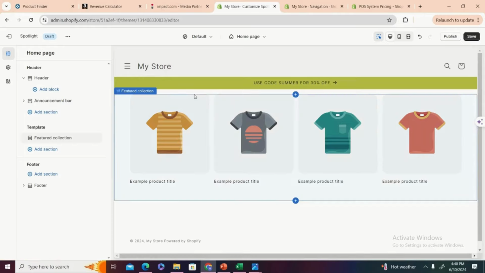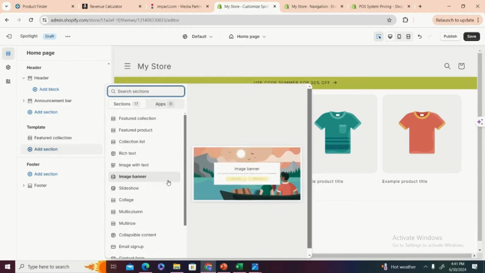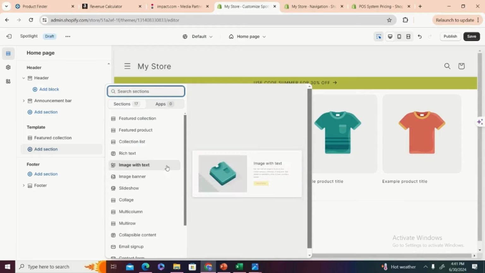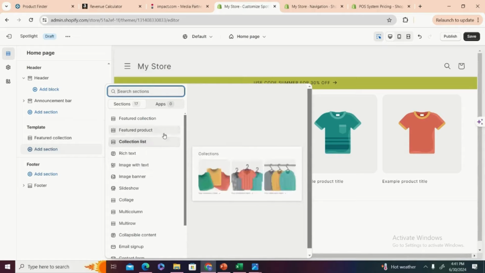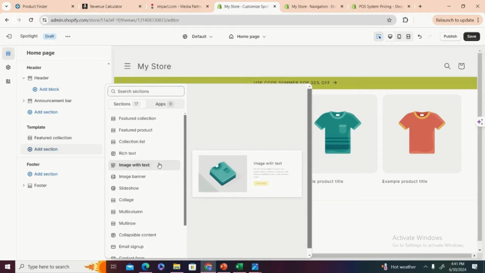So what I'm going to do is under the header and under the announcement bar, I'm going to go here and add, let's say, probably add it here. And let's say that I want to add what we say image banner. Or probably we're going to add an image with text or any other thing that looks good. Featured collection is also good, but let's say I want to add this one. So I added right here.